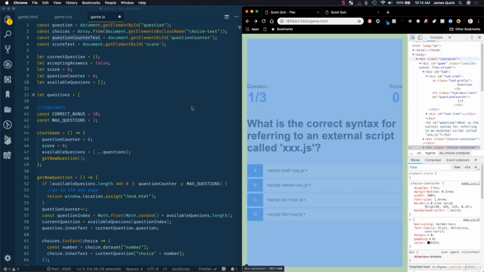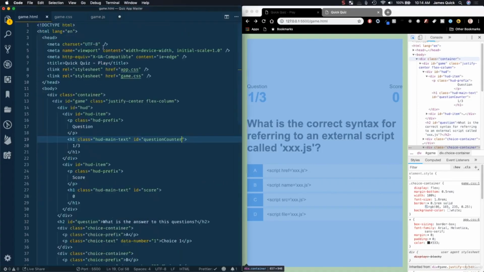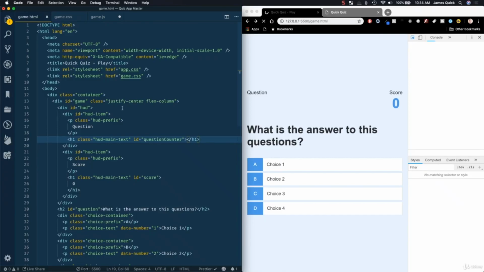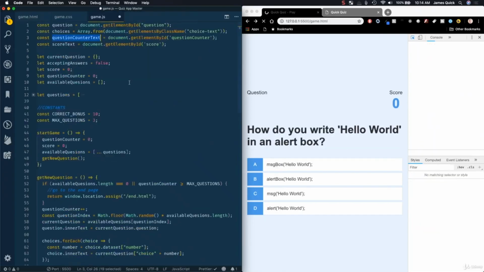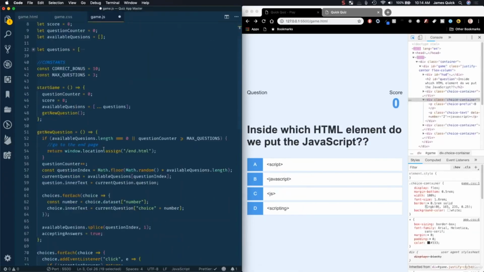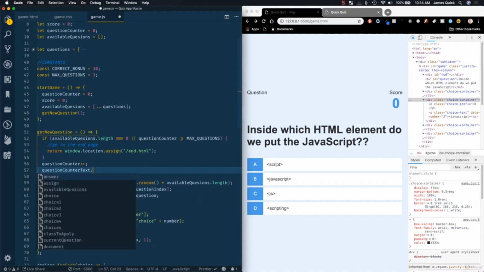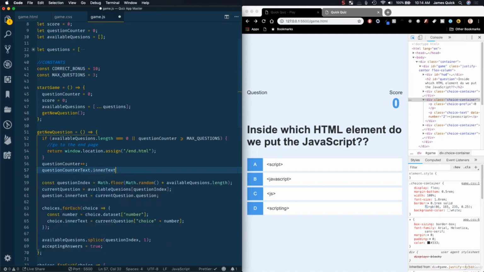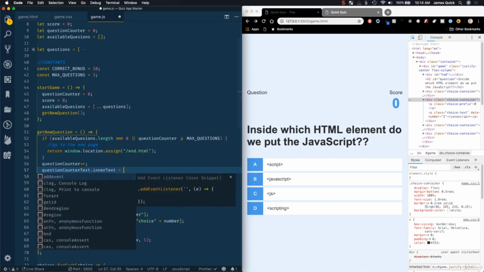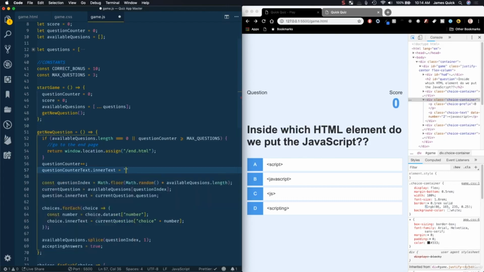So the first thing we want to do is let's grab our HTML. Let's get rid of the 1 of 3 here. Let's just hide that for now, so that we can do that part dynamically. After we update our question counter, let's go and update the question counter text to reflect that. So this will be question counter text, and then we want to set the inner text, and we want to set it to two different things.